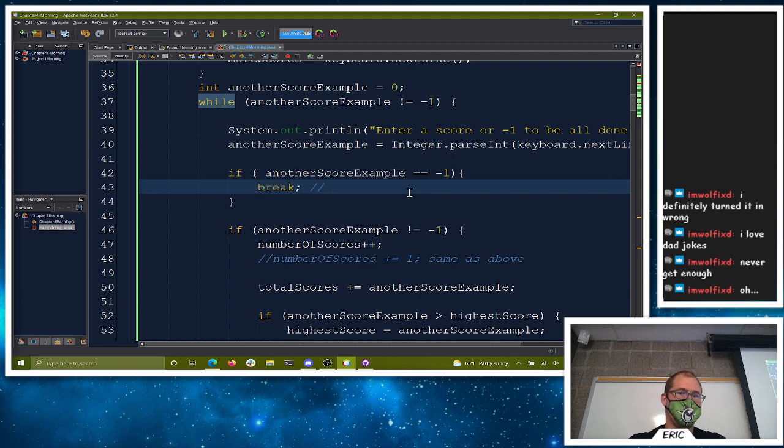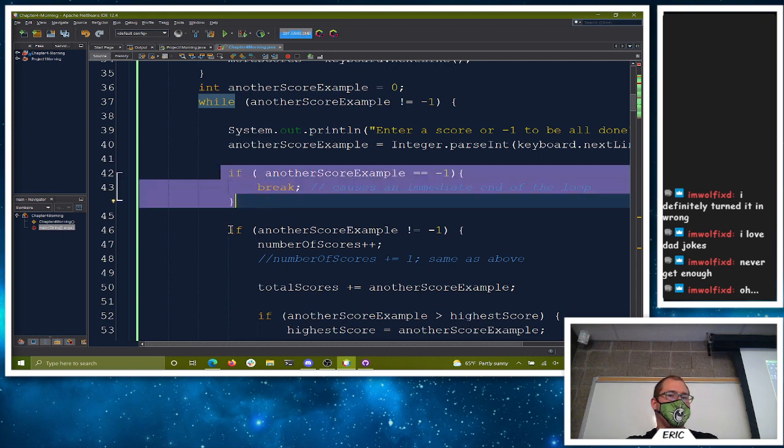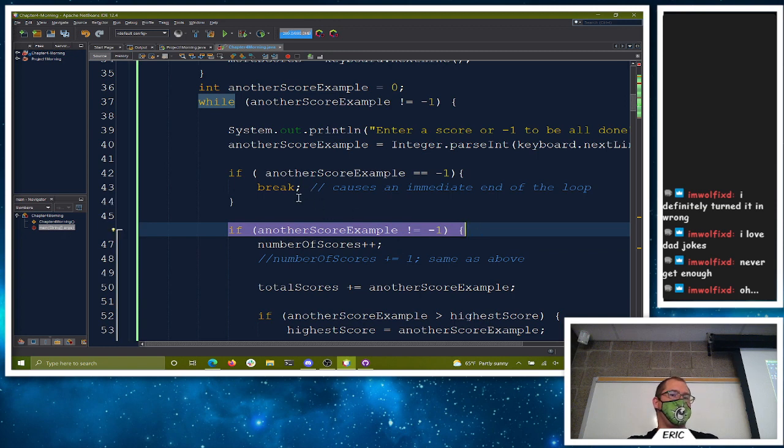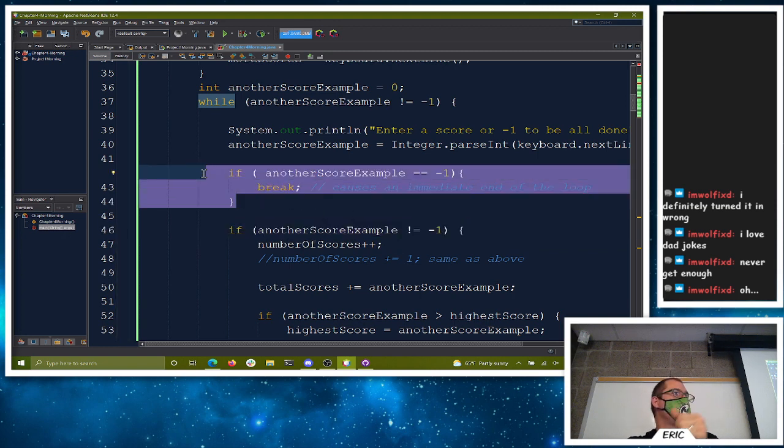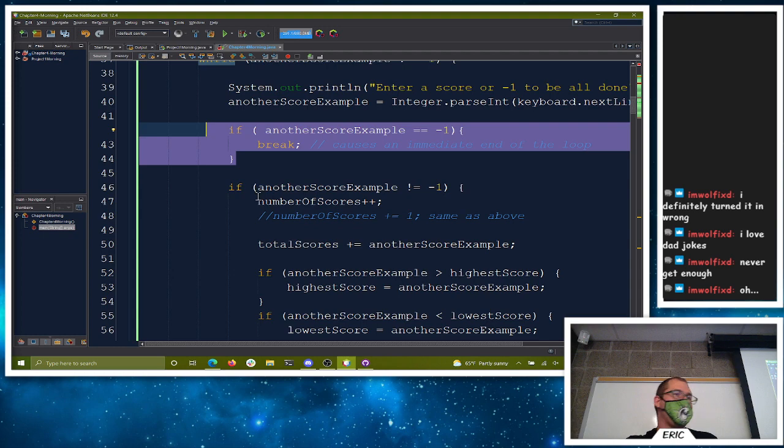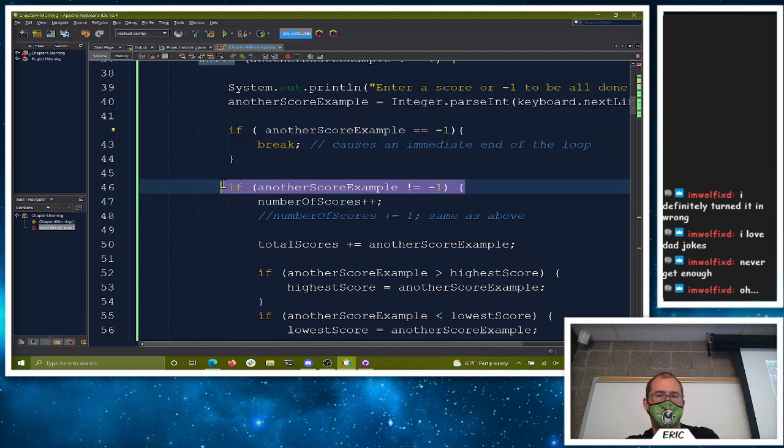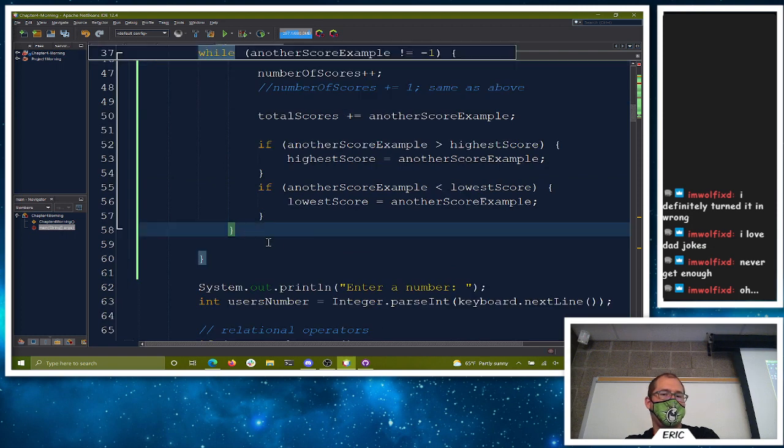Break. That was an immediate end of the loop. So if we have this, then we don't need to put all of this inside of an if, right? Because if we break, we're done, we bail out, which saves you one level of tabbing, which is generally nice, right? So we can do that instead.